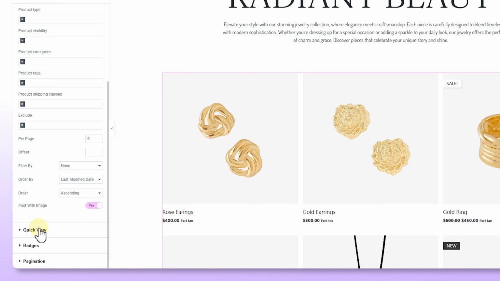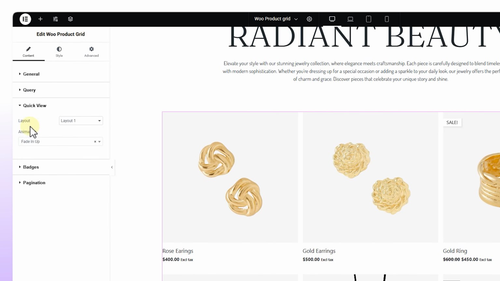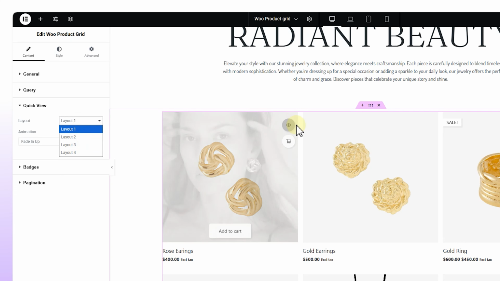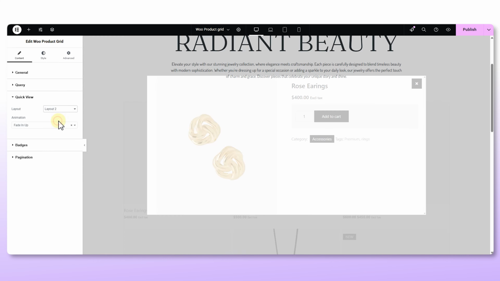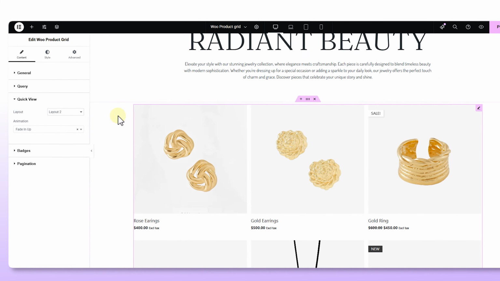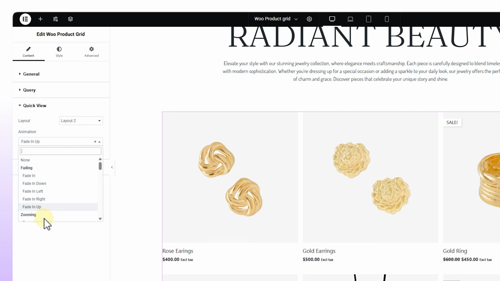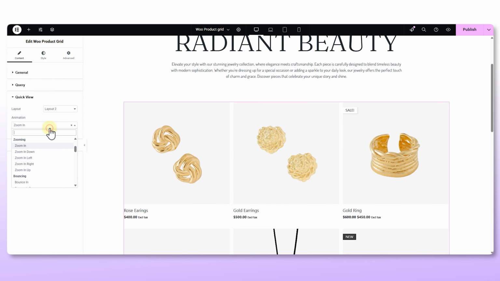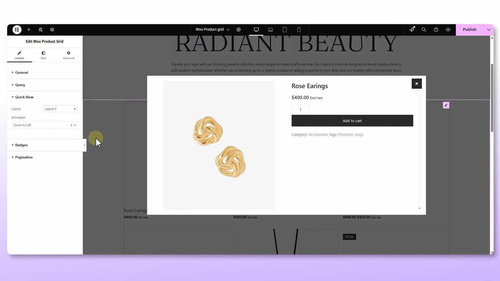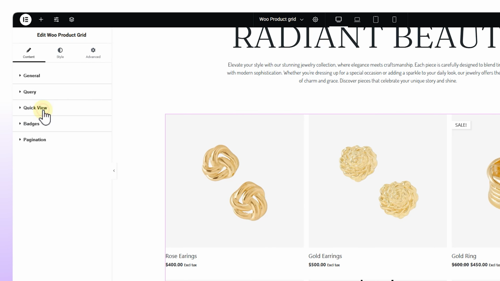Now on to the quick view option. Select the layout for the quick view pop-ups from these 4 stylish layouts. Next, decide how the pop-up opens from these 20 animations. Then we have the badges.